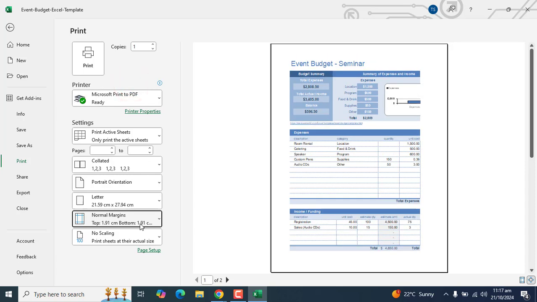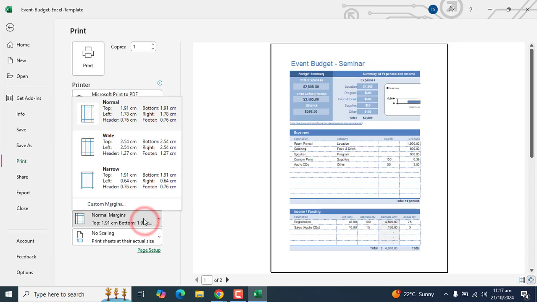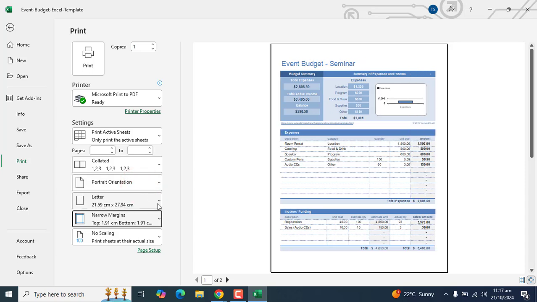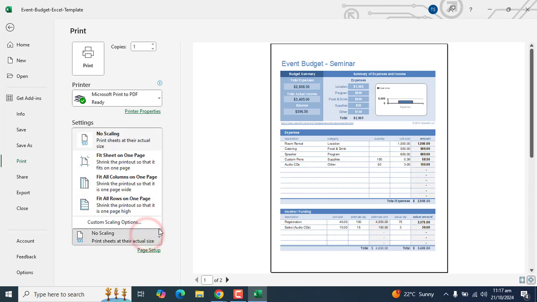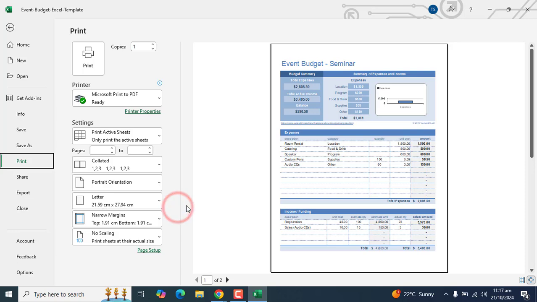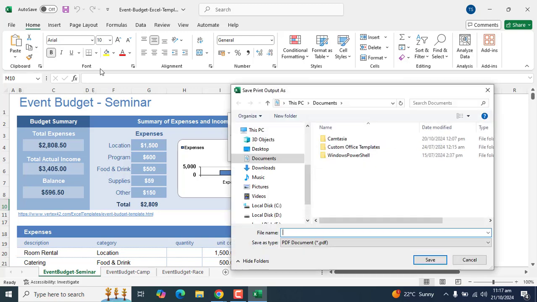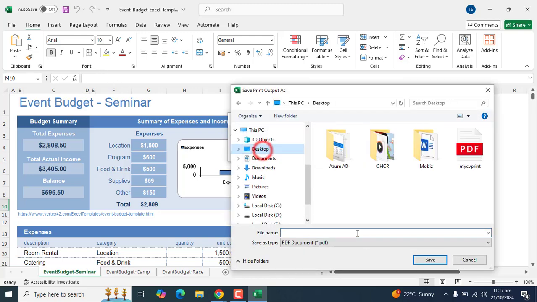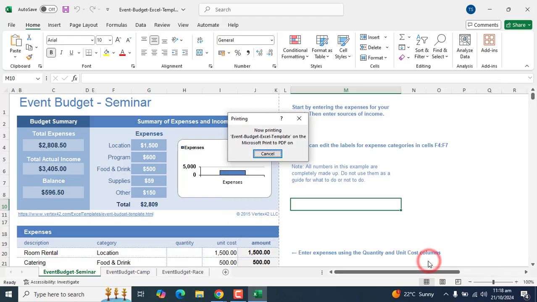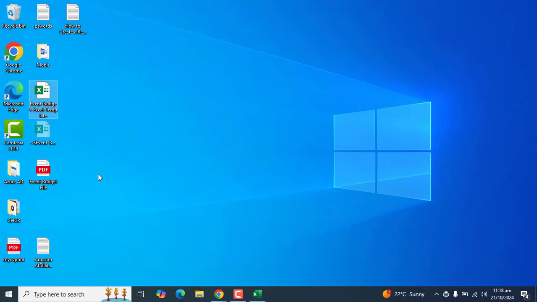See, yeah, this looks good. Let's see the narrow one. Yeah, you can set up the scaling as well, and let's go ahead and click on print to convert this Excel file to a PDF file. That's perfect. Now printing, select desktop and hit save. Let's name it event budget file, and I am happy to see that PDF file here.